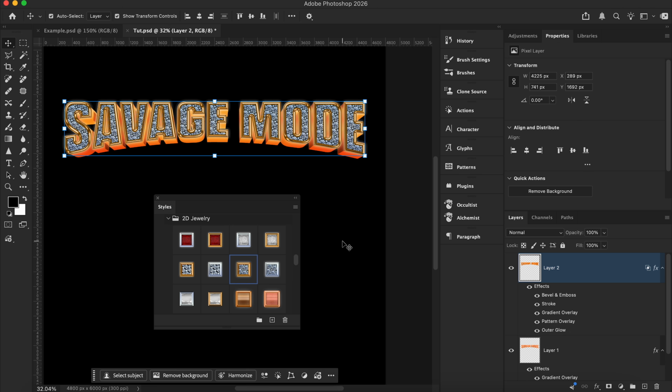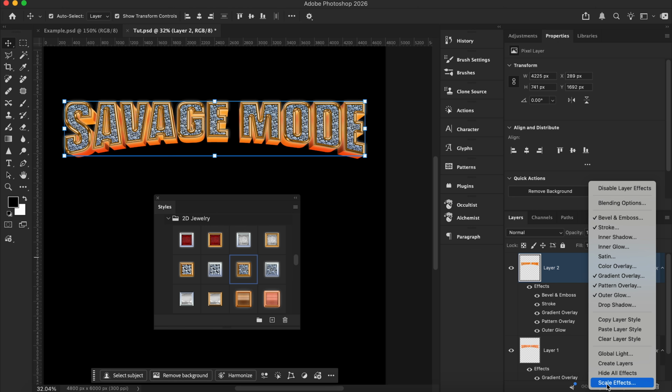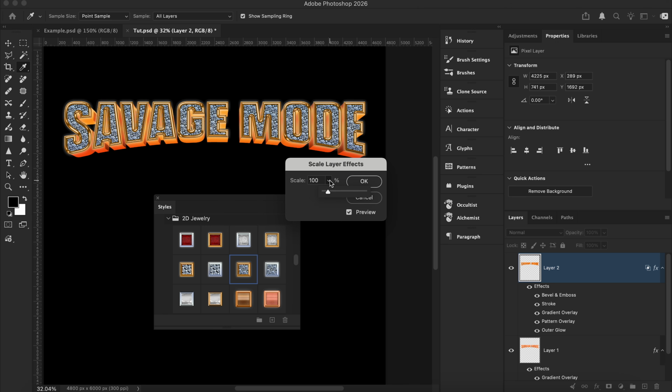And then one little trick that I like to do is, if you go to your layers panel and hover over this effects icon and right click, you can scale the effect, and then you can really customize the size of the pattern to fit the size of your design.